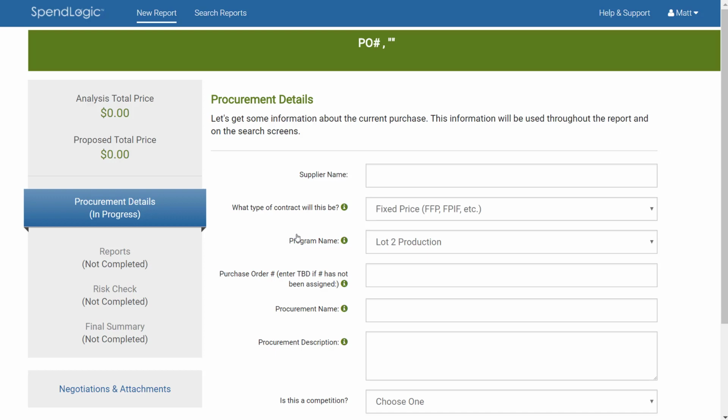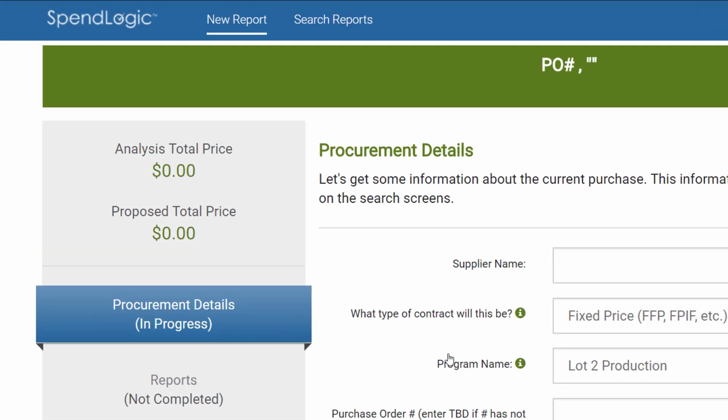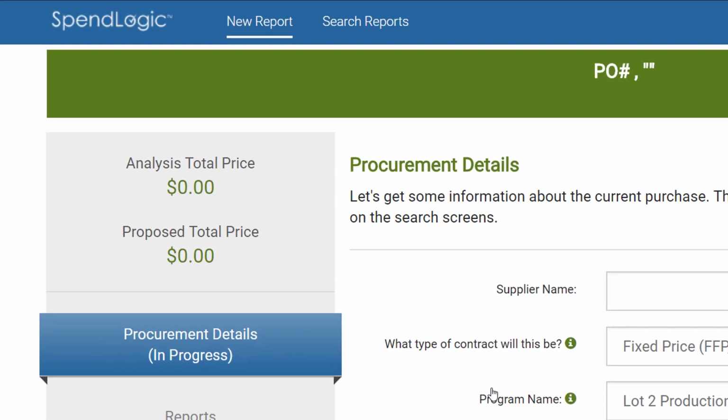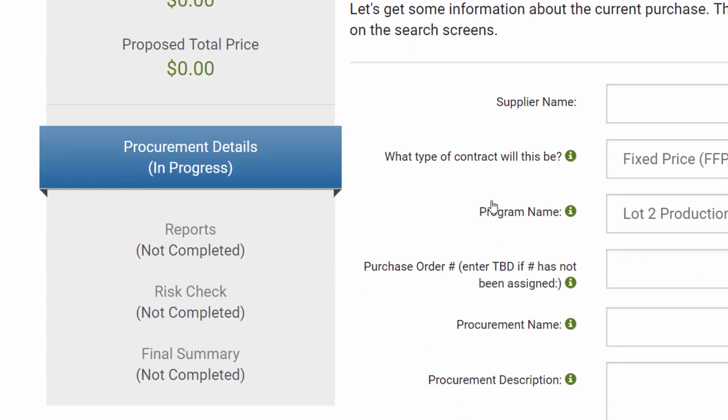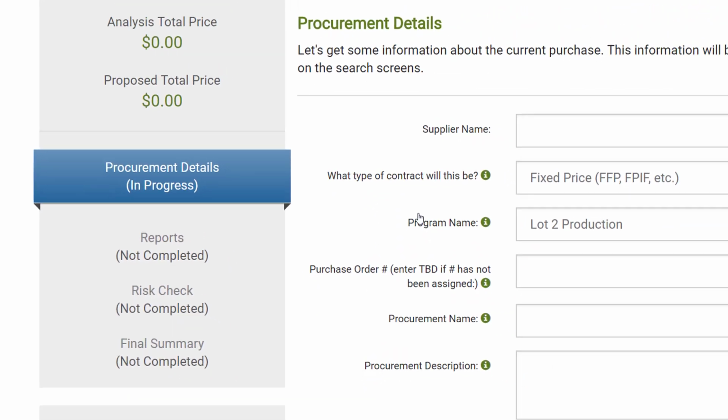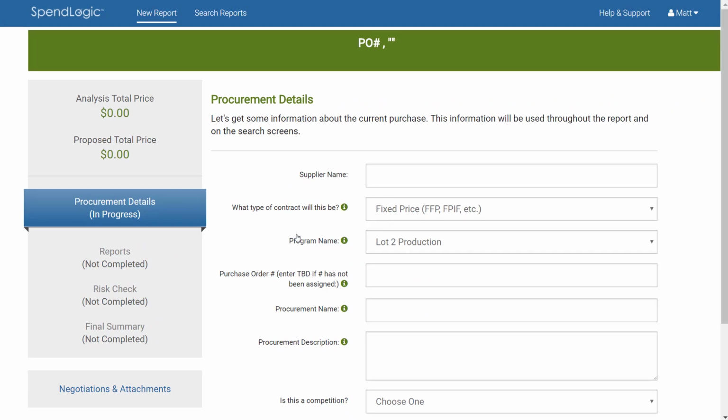In the upper left-hand corner, you see Analysis and Proposed Prices. These will change as you complete your price analysis reports. Below, you'll see the series of steps required to complete the price analysis. Since we're on the PO screen, the steps you see here refer to the purchase order itself. Individual parts reports will have slightly different steps required based on the price analysis method you use.